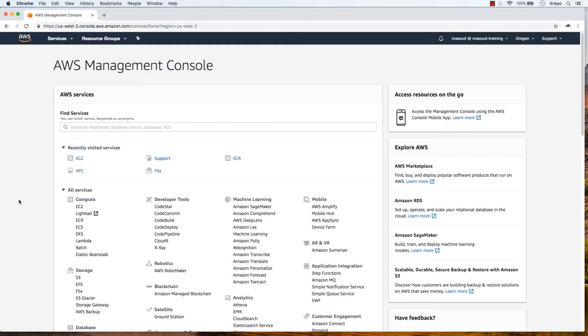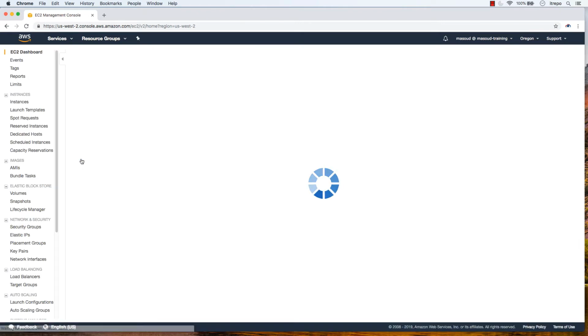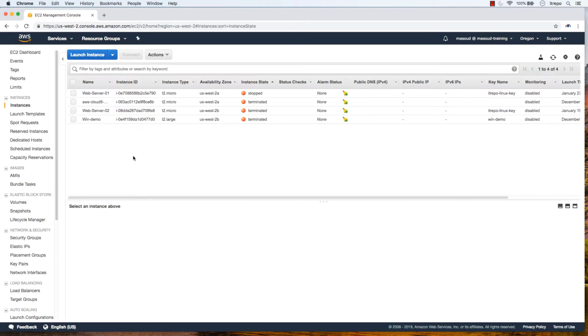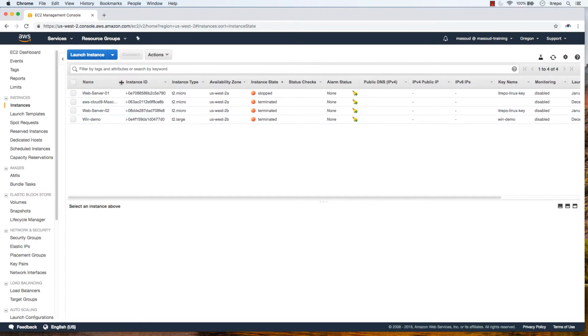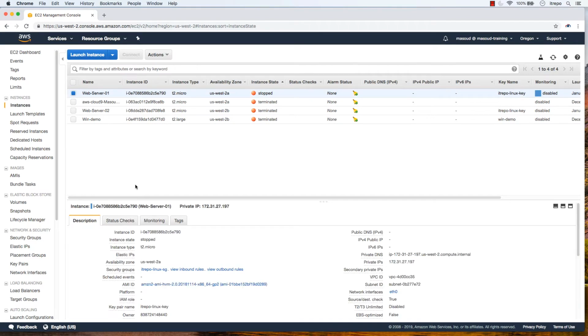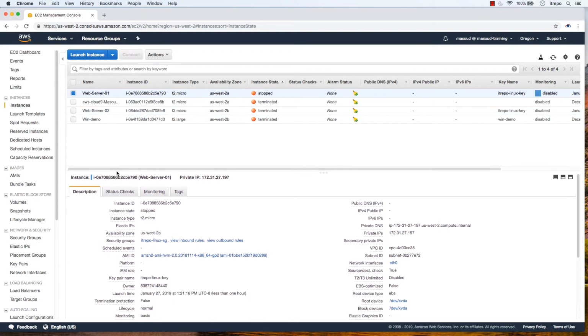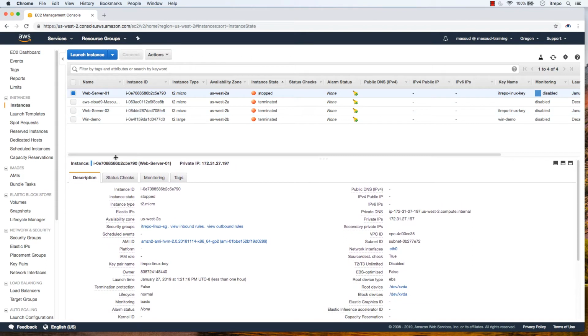So I'm inside the AWS console. I'll go to the EC2 instance. If you remember, we spun up a bunch of EC2 instances here. I actually terminated all of them except this web server 01 that we used as a web server. If you remember, we installed a very basic Linux machine and we installed the Apache web server on this server, and now this is basically a web server. We can easily take a snapshot from this machine and then start playing with that snapshot.